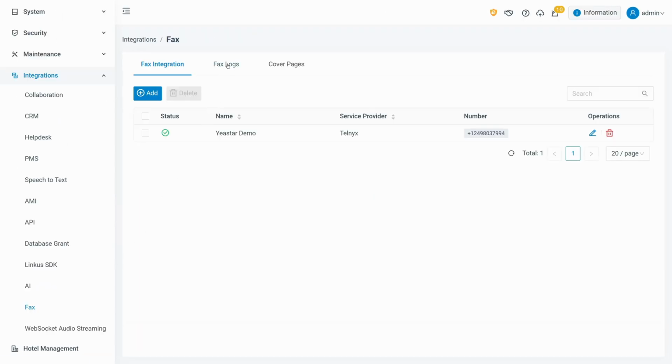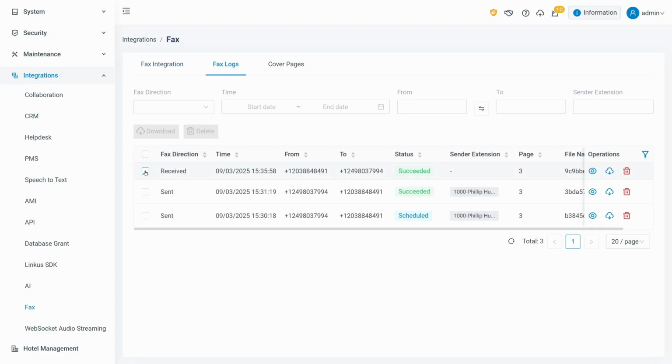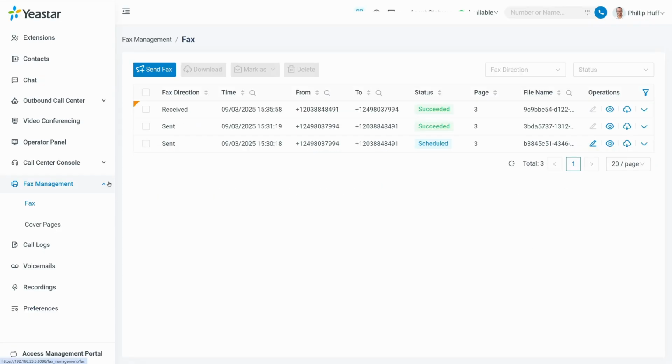For logs and export options, administrators can select fax records and download them as zip files containing CSV logs and PDFs, or as a single PDF per record. Users can delete their own records in Linkus, and administrators can delete records centrally in the PBX.